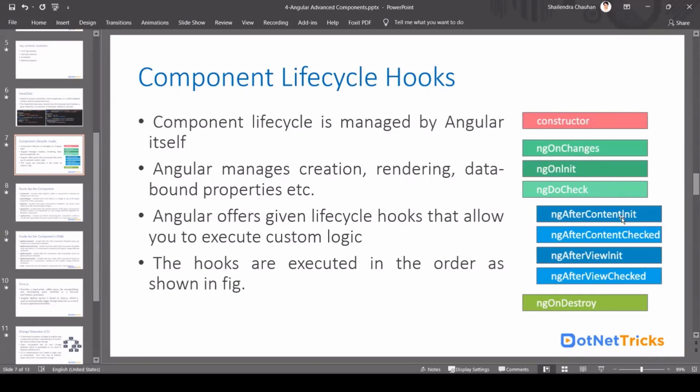ngAfterContentInit, this is for content projection. ngAfterContentChecked, that is again for content projection. ngAfterViewInit for the view child, and ngAfterViewChecked, again for the view child. And then finally we have ngOnDestroy, that is similar to the destructor we have inside a class.